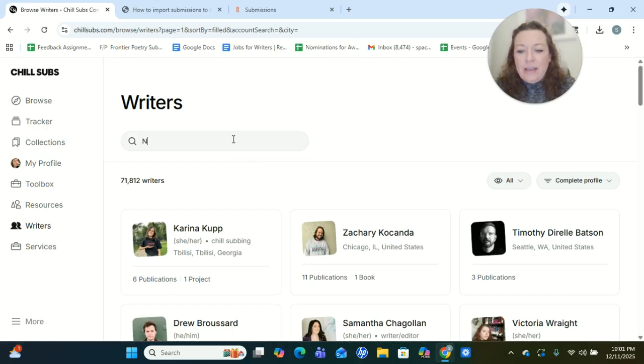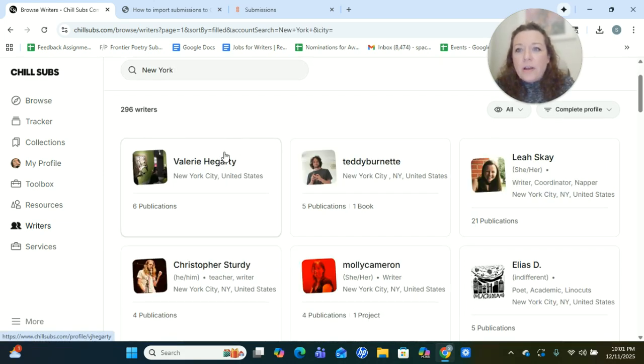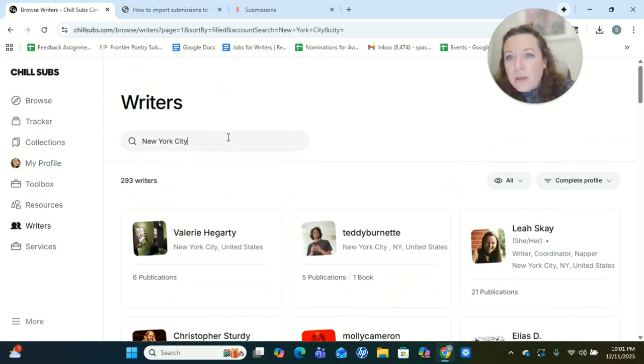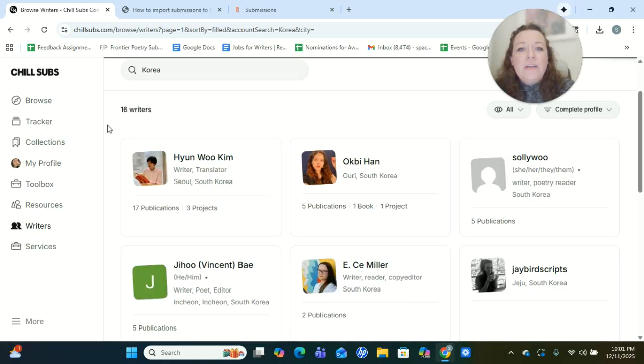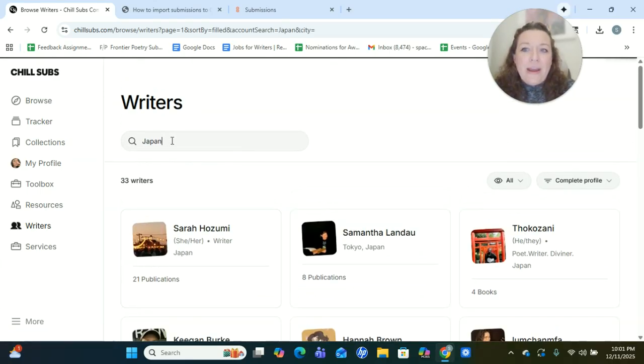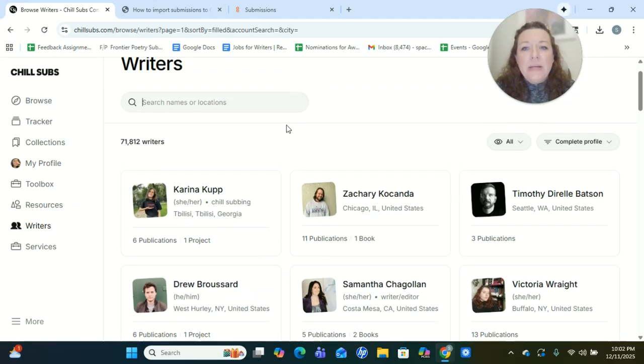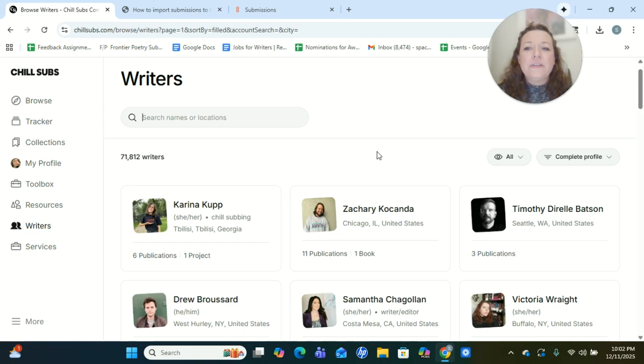So you can see if you live in New York, there are 296 people in New York City, there's 293. Maybe you just moved abroad and you want to meet other writers, there's 16 in Korea, or 33 in Japan. So you can search by city or country, and sometimes literary agents or literary journals will come in here to look for writers if they're looking for something specific.